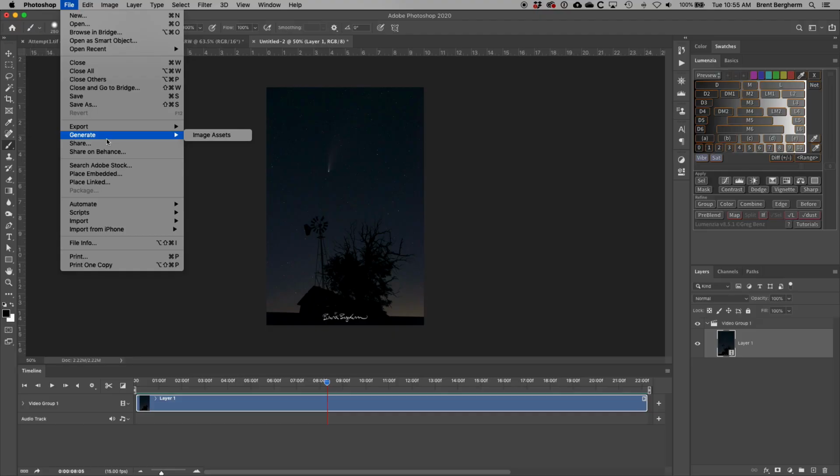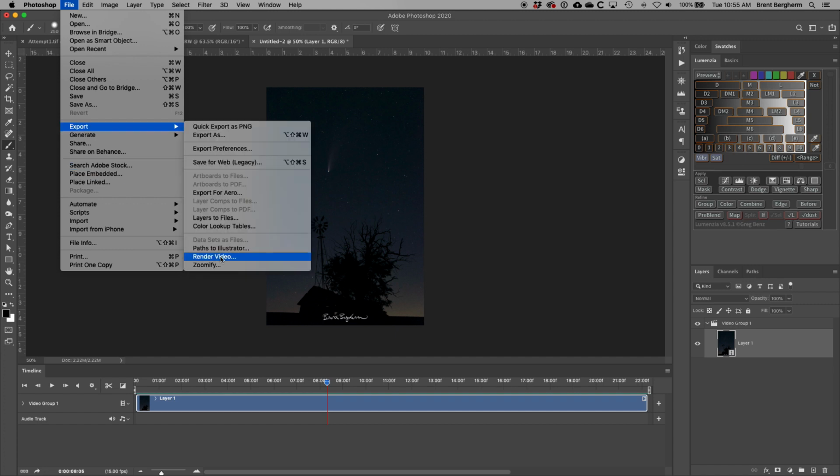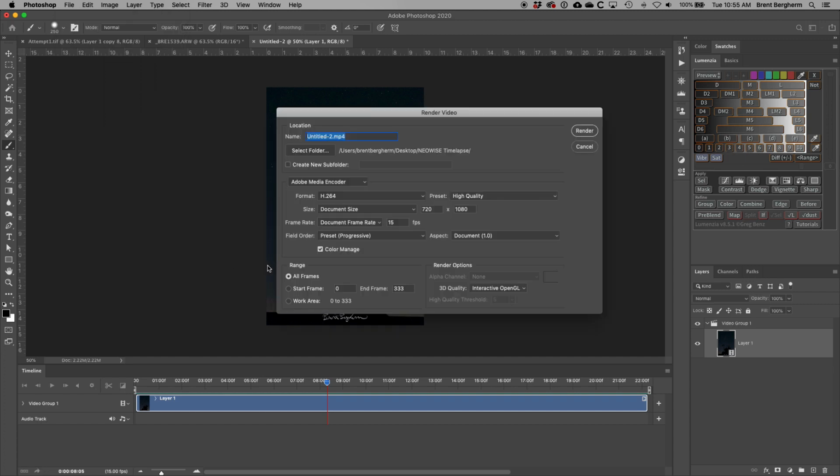All right, time to render this. And let's go to export and render video. And now we're going to take a look at some of these settings, and we're just going to do document size. This is pretty much picked up from before. That's all good. It's going into NEOWISE time-lapse. That's exactly where I want to do it. And so I'm going to call it NEOWISE 3, because I think this is the third shot that I've done. So this is the time-lapse from that.